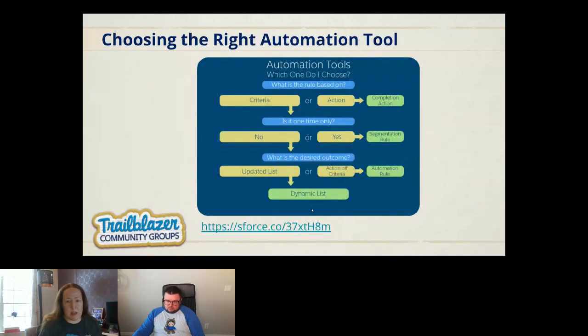And it's basically, what is the rule based on? Is it criteria or is it an action? If it's an action, you're going to use a completion action. If the rule is based on criteria, is this supposed to do one time only? And if yes, you're going to do a segmentation rule. And if no, then what is your desired outcome? You want to update them on a list and that's all? Or do you want to fire an action on the criteria? You're going to use an automation rule. So know this, how you're going to choose which of these automation tools to deploy.